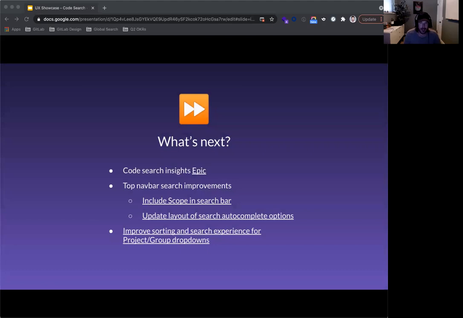So what's next? We're going to be continuing to move forward with the code search insights, mainly based off of that prioritization activity that I just showed you. We've also gained some additional front-end help to assist us in implementing some improvements to the top navbar search field, as well as updates to the projects and group filters on the global search results page. Really to make locating projects and groups within those dropdowns a lot easier, because there's often issues today with actually finding specific projects or even groups within those dropdowns.